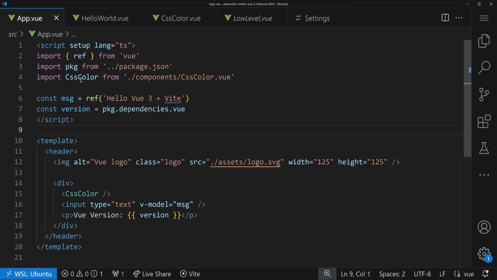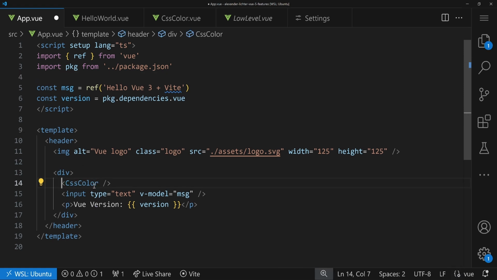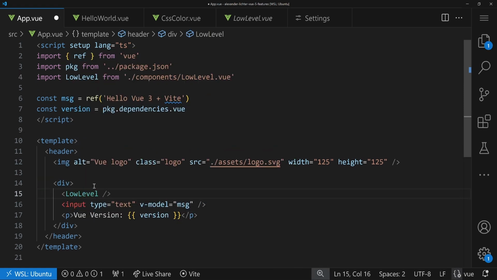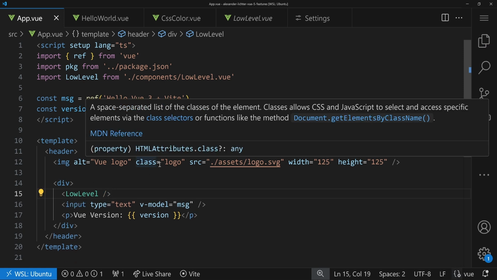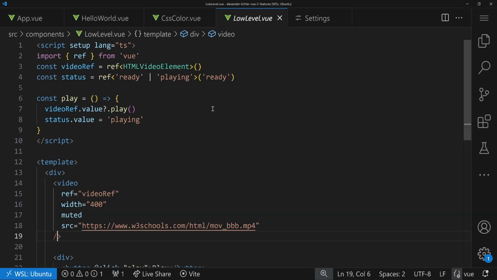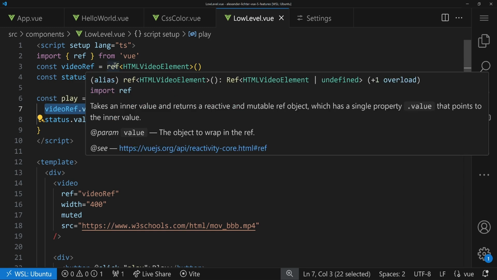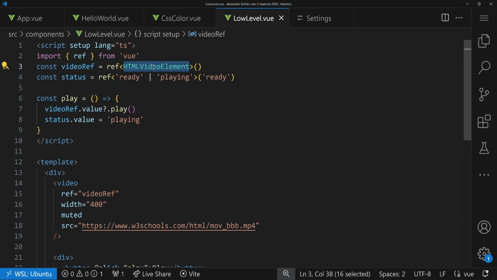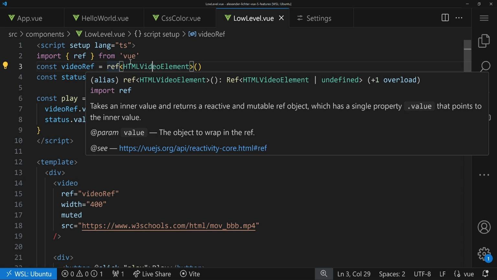And to showcase this, we of course once again get rid of the CSS color component. That was great while it lasted, and we add the low level component. Let's call it that, because we kind of access a lower level, like the actual DOM node with useTemplateRef. But let's go there and take a look. So we have a very simple component here once again, no big script setup part. We have ref, we set up a video ref and a status, and we have a play function that apparently says, hey, whatever the ref contains should be played, right? And we also see it should be an HTML video element because, well, that's how it's typed.